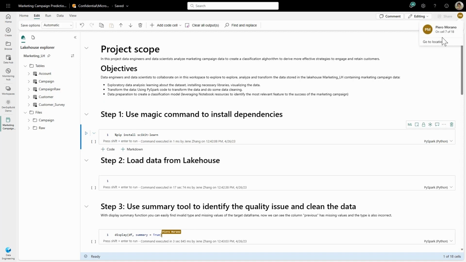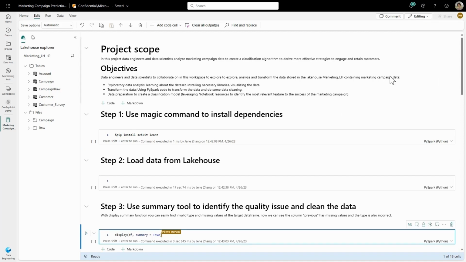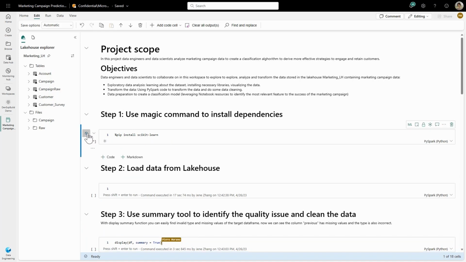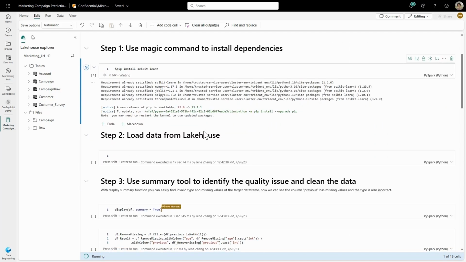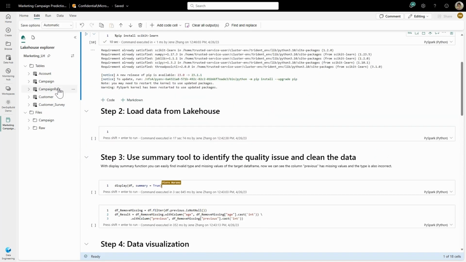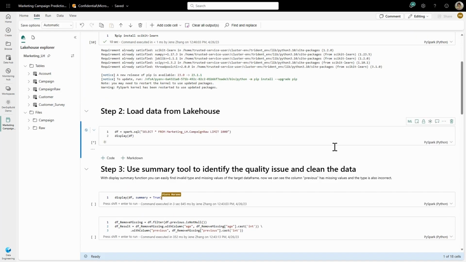I can see Pierre has the notebook open, and I can view his code updates in real time inside the cell. To get started, I'm going to install an ML library I need for my project. Thanks to the built-in live pools, my Spark session starts in a matter of seconds, and I can immediately start being productive. I can now drag and drop my campaign table from my lakehouse, and a code snippet gets generated for me immediately.